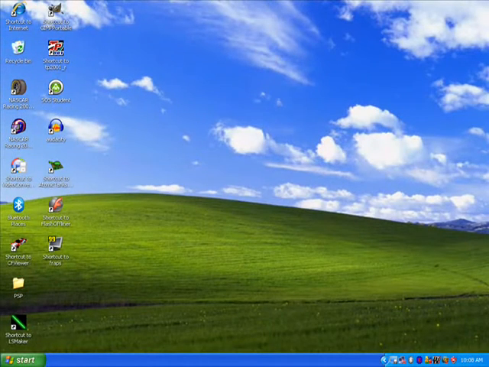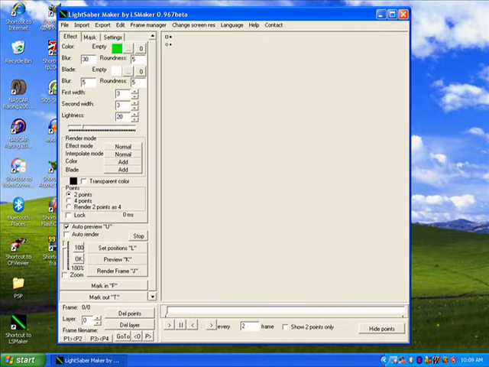Hello everyone, I am going to show you how to fix the common problem on Light Saber Maker. The problem usually results when importing an AVI file. So you're going to click on Light Saber Maker. Then you're going to go to the top left and hit import.